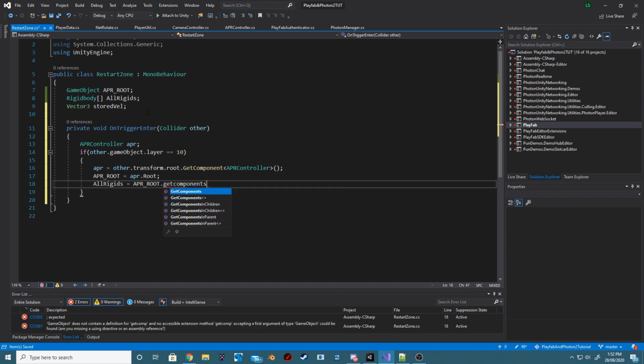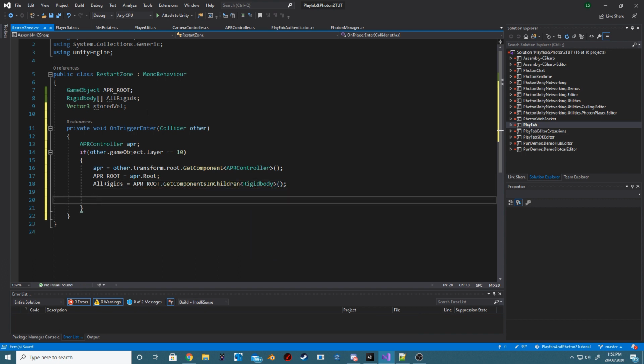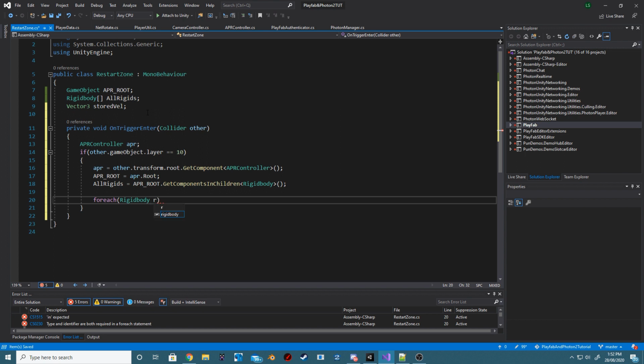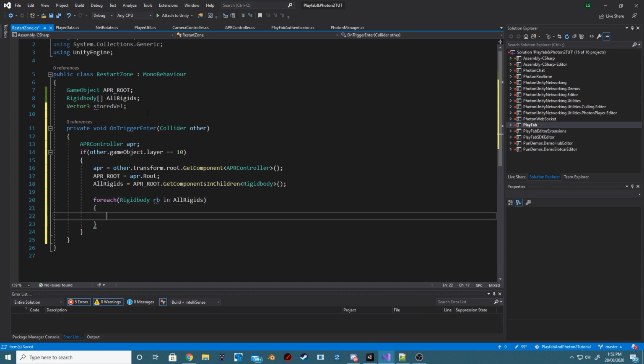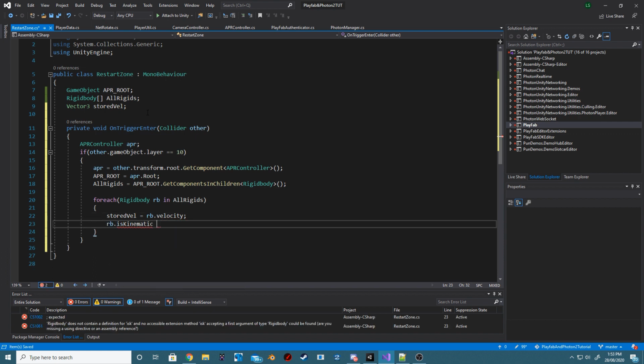And then after this, we want to iterate over our array and set our stored velocity equal to that of the current rigid body velocity. And then the current rigid body is kinematic. We want to make sure that is set to true.